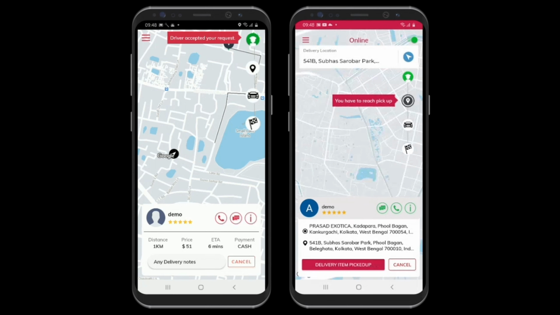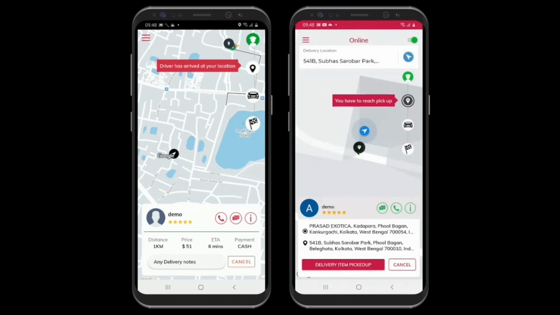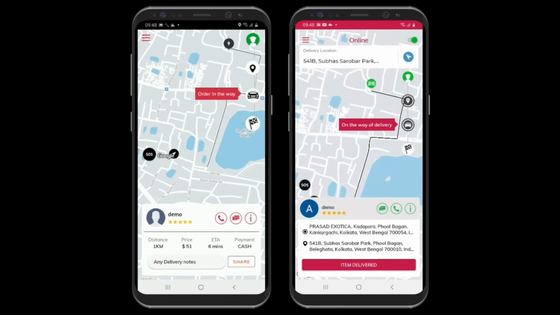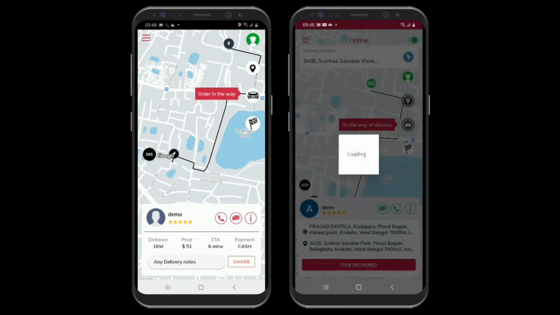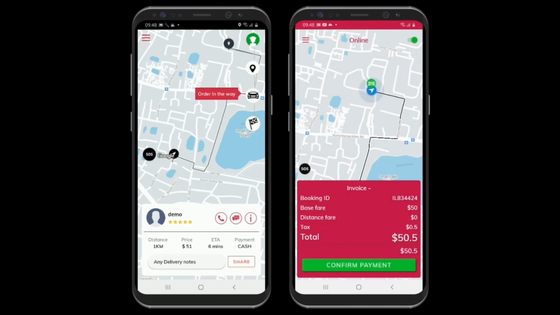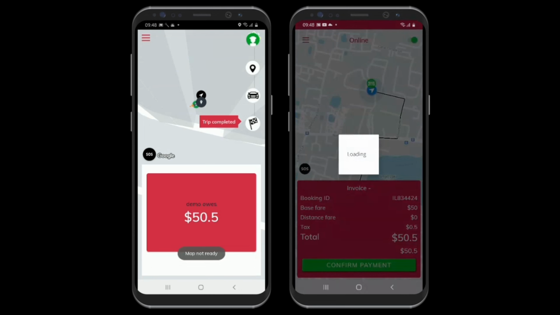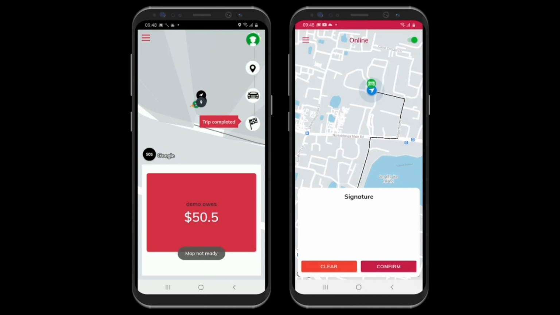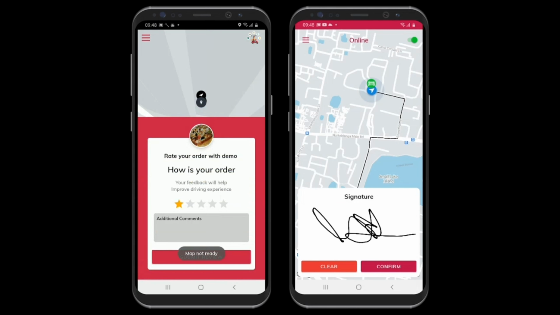The driver comes to pick up the stuff. The driver picks up the item, and the driver delivers the item. Once the driver delivers, he has to confirm whether he has received the payment or not, and he has to take a signature from the person who has accepted the delivery.